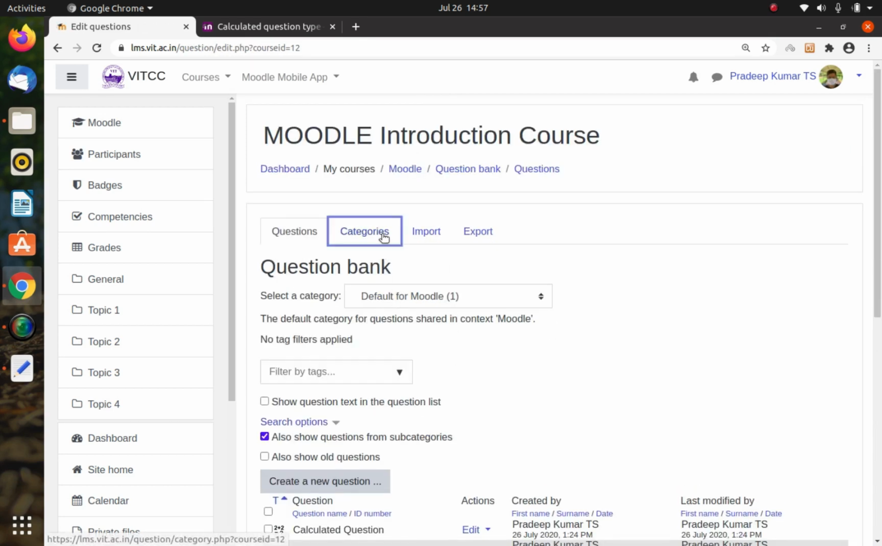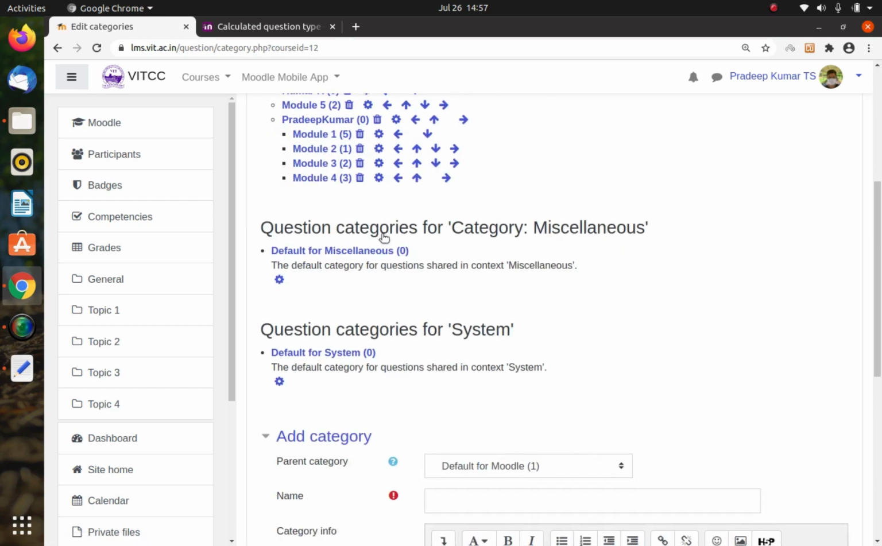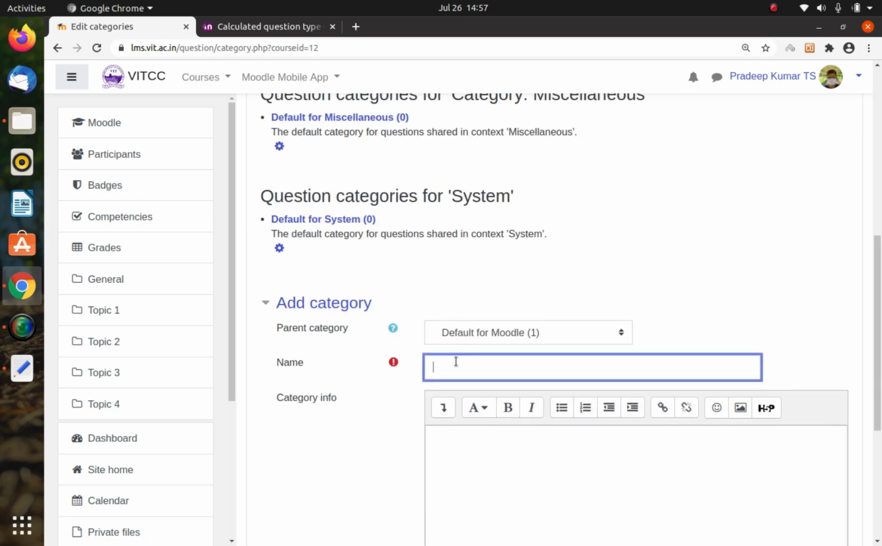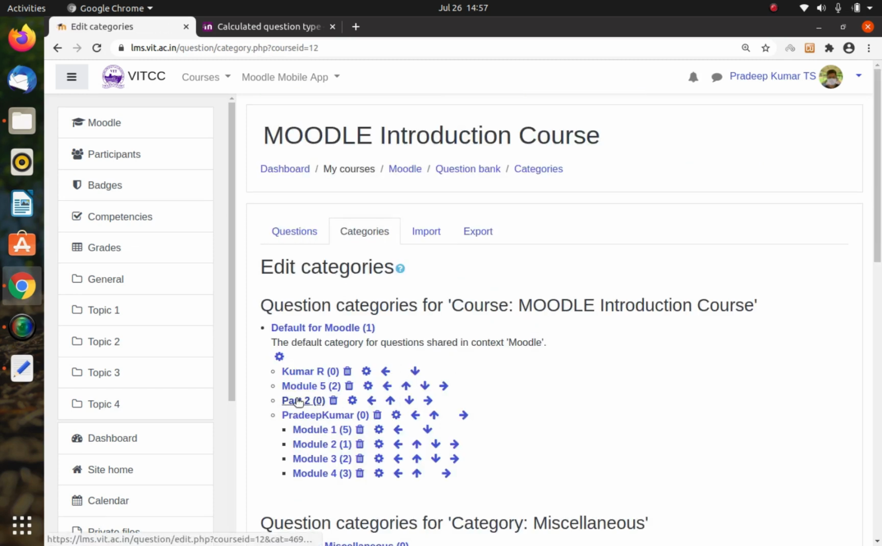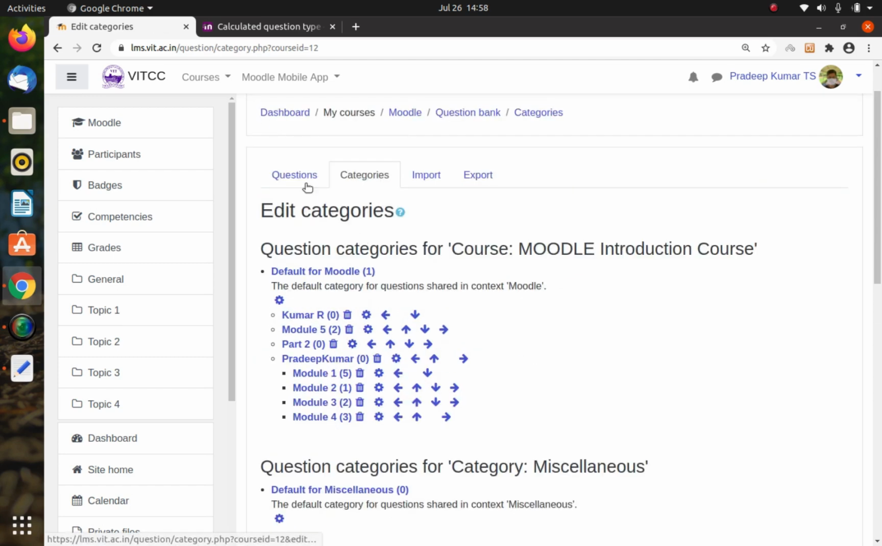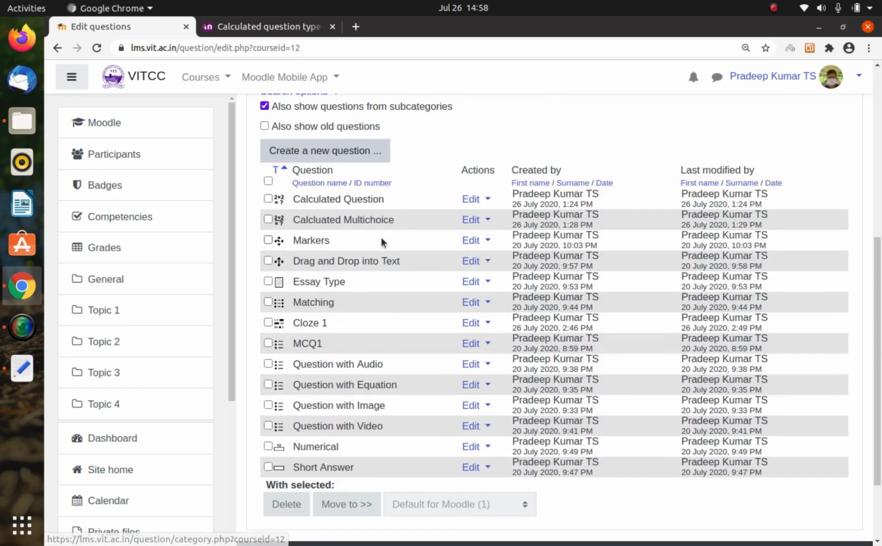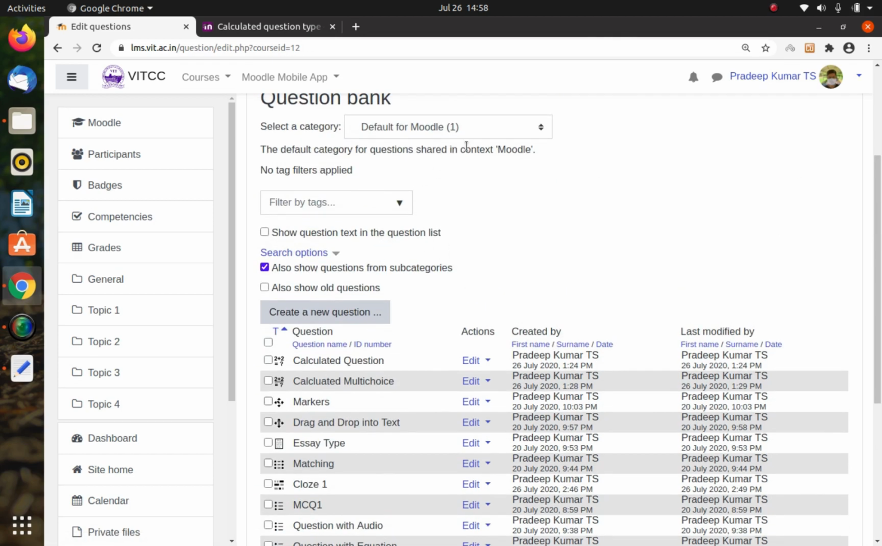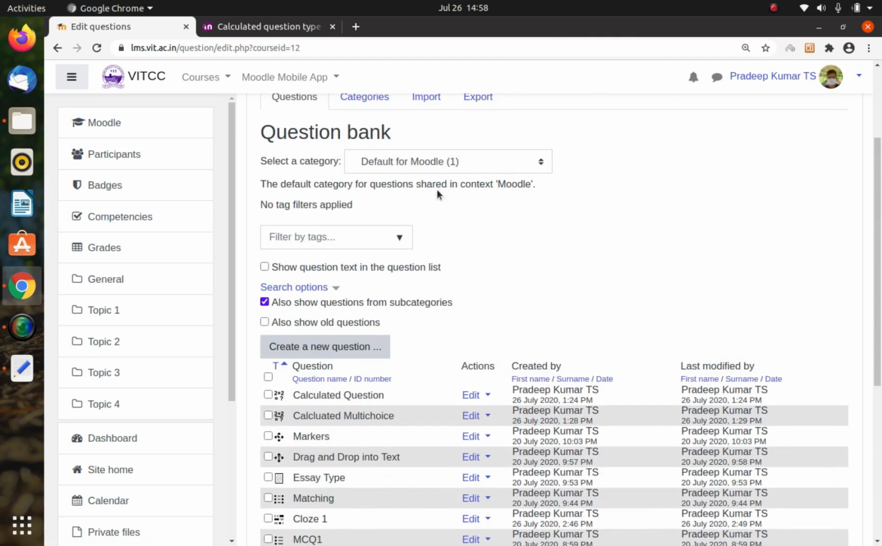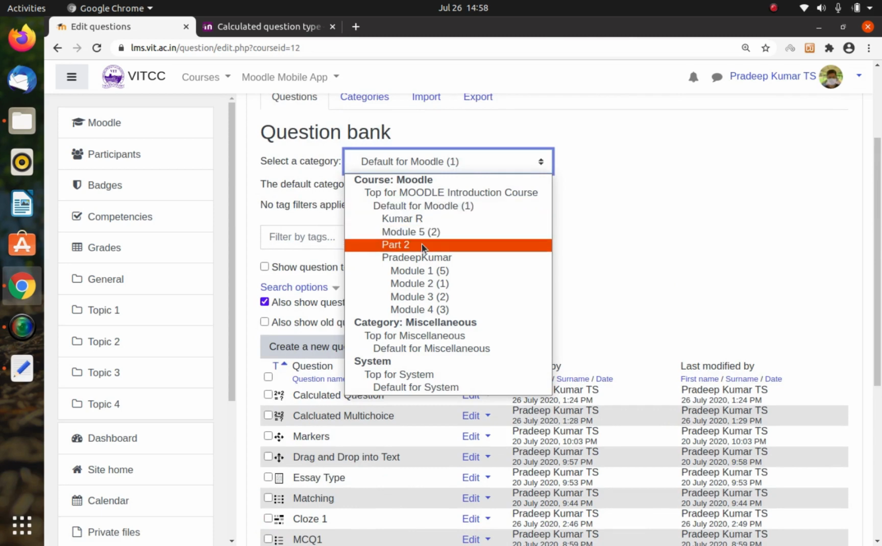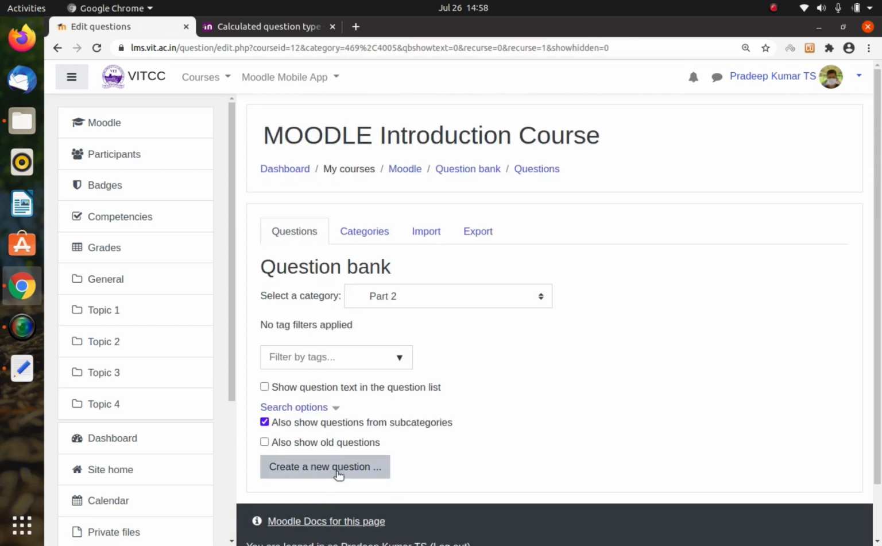Now we can create many categories. What I'll do is create one category called part 2. So under the part 2 category I am going to create the questions. Now in the question bank, first I'll go to part 2 and create a new question.